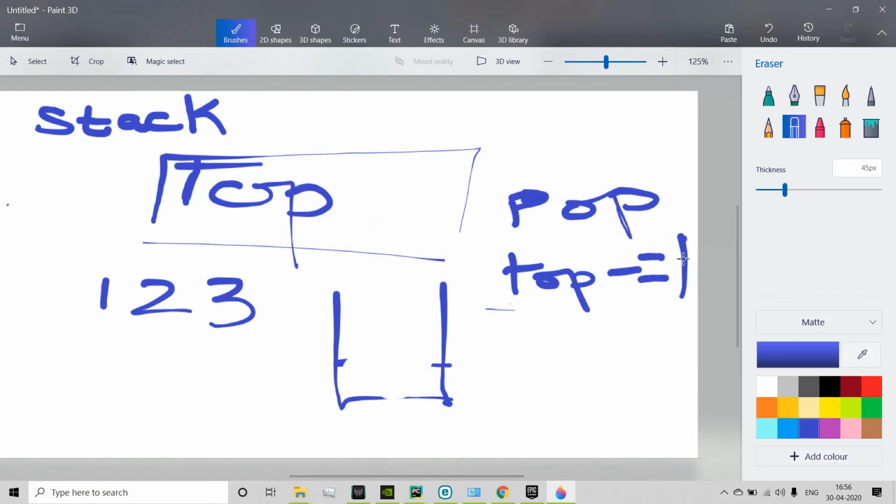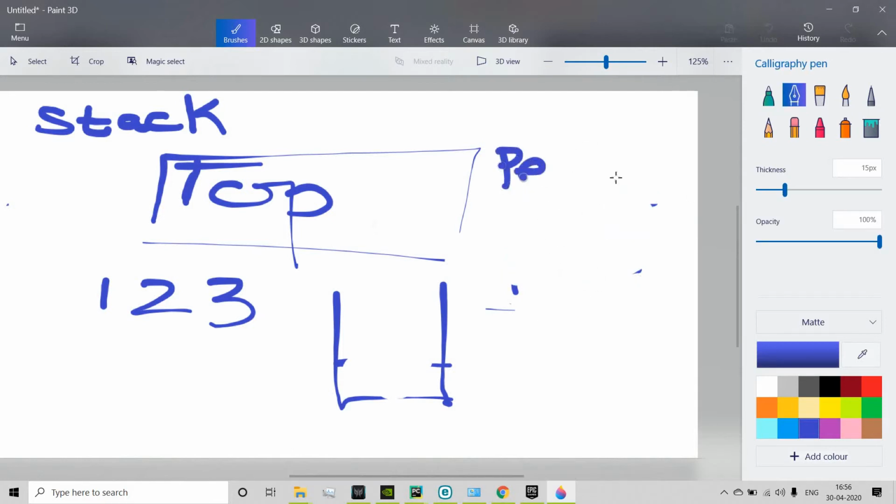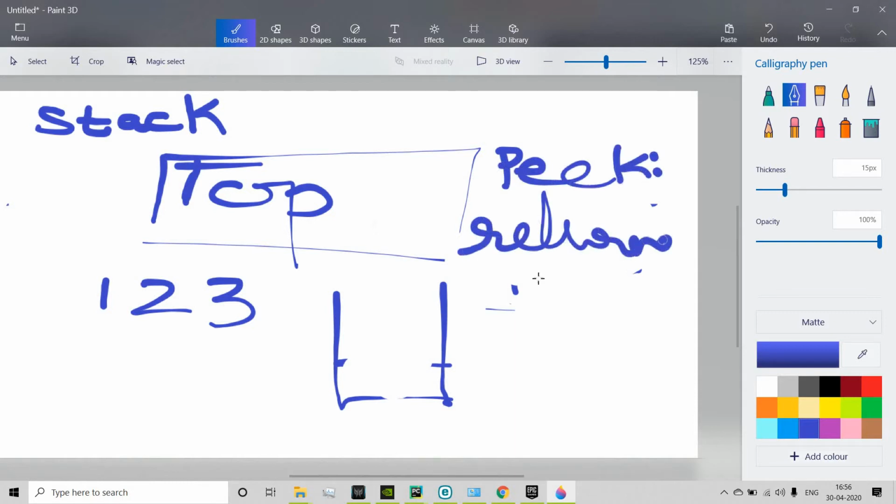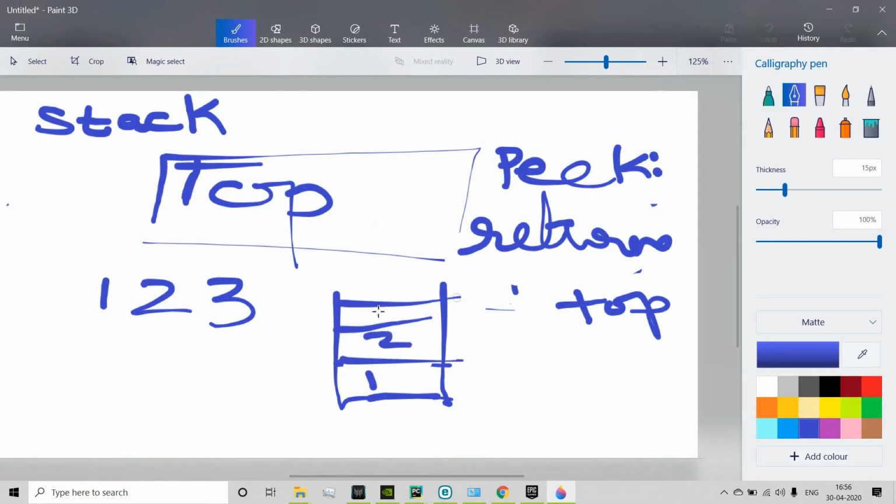Another important function with respect to stack is peek. What peek does is return the topmost value. Whatever value is present at the top, it will return. For example, right now the stack is empty here. If we add 1, add 2 and add 3, then peek would return 3. So this is the major understanding of stack.